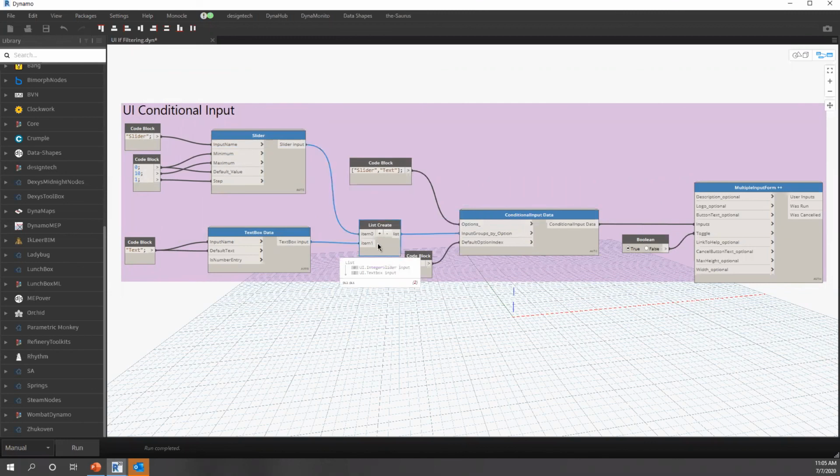And then the options, 0 and 1, you want these to align. So the input slider is aligned with that slider as the option, and the text input is aligned to that one there. And then the default option index, you can set to 0 or 1 depending on which one you want to be the default.